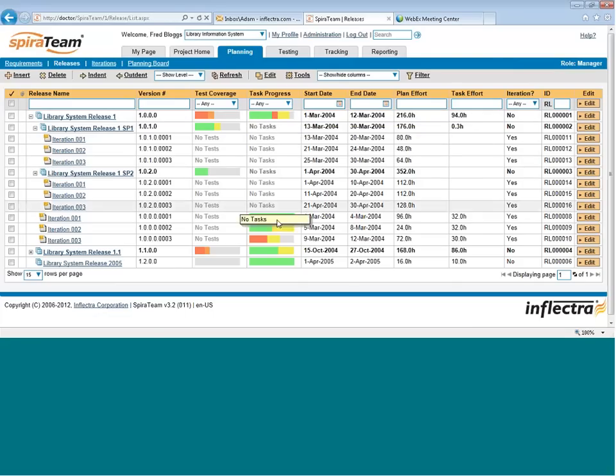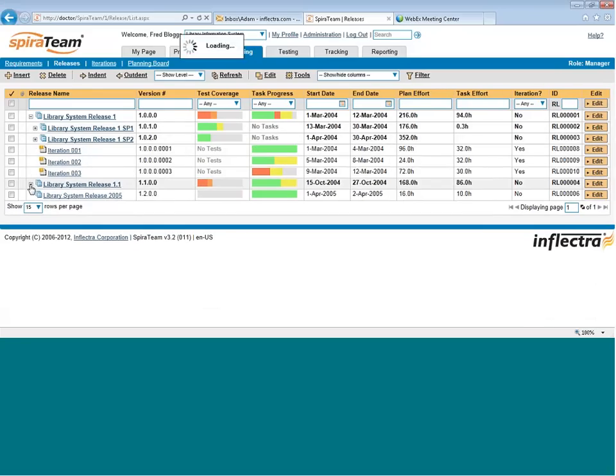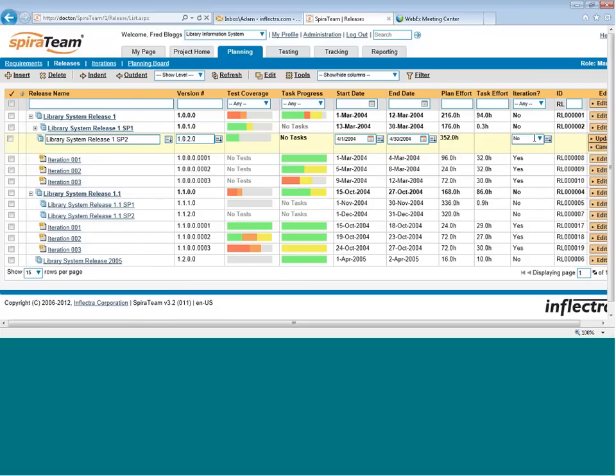You can similarly see the same information for the various tasks that come under this release. If we look at another release, release 1.1, you can also see this has iterations 1, 2, and 3, and this one has both tests and tasks. On this page, you can edit the releases in line by choosing the Edit button. You can edit the dates, whether it's an iteration or not, the version number, the name, start date, end date, and some of the other fields as well can be changed.